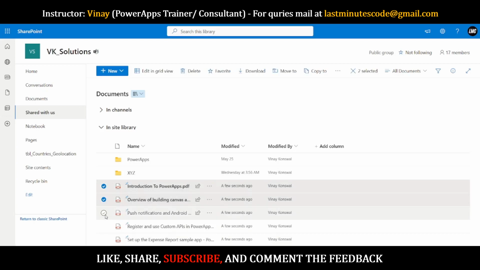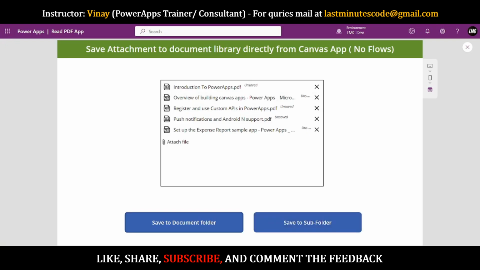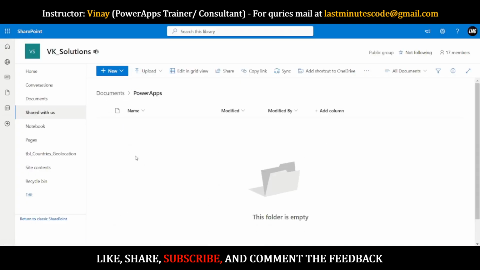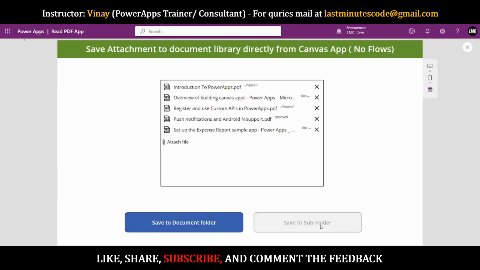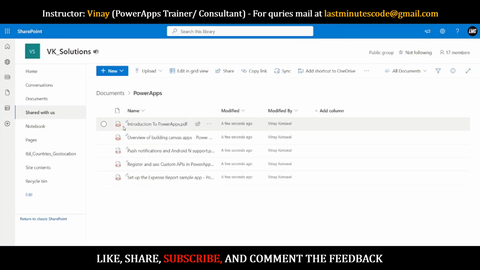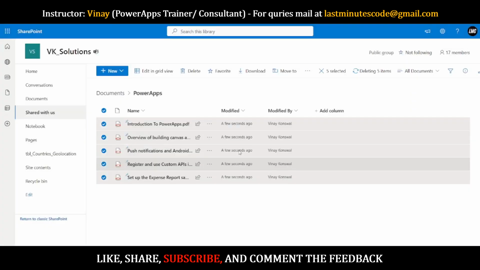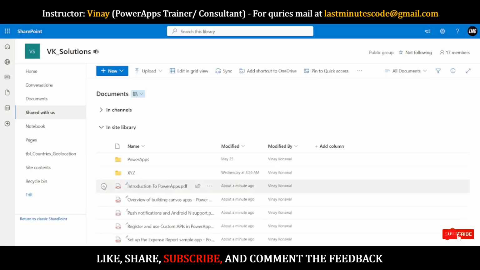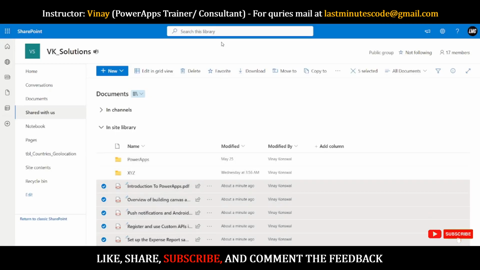Okay, so well and good. Now if I click on save to subfolder, inside this Power App folder these files will get attached. Currently there are no files here. We'll have to wait again 3 to 5 seconds. Let's see if the files are being attached. Let me refresh, and a few seconds ago these 5 PDF files were attached. Okay, well and good. Let me delete these files.